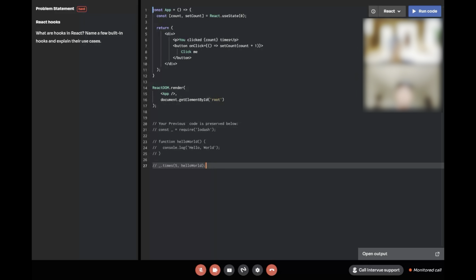Can you give some examples of React hooks? Yeah, like state, context, reference, callback.